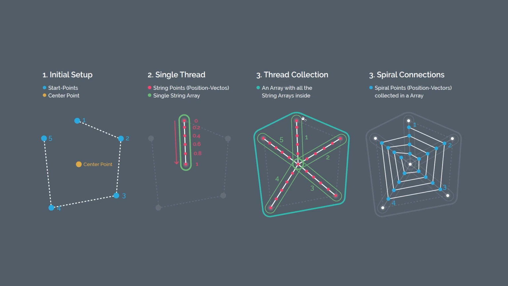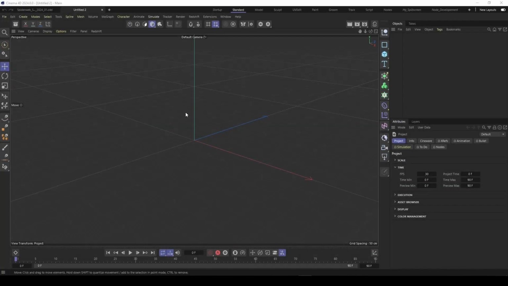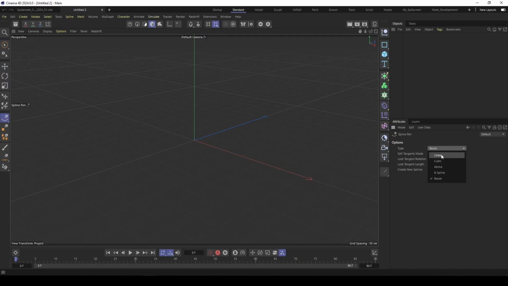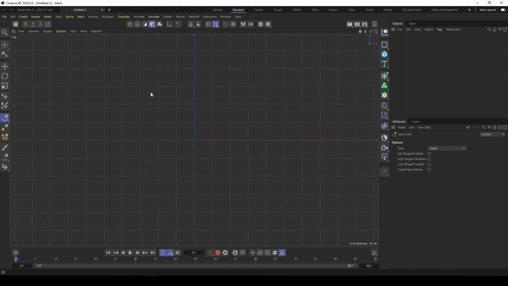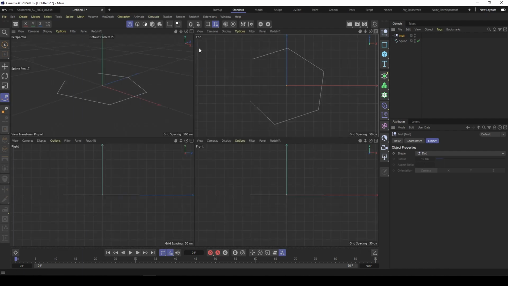Now we can start with the setup. What we need first is a spline, our start points. Let's build a spline from the top view. Just keep it simple. We draw some points like this. Then we need a null object, maybe made as a circle.